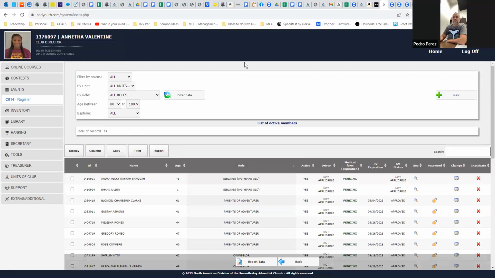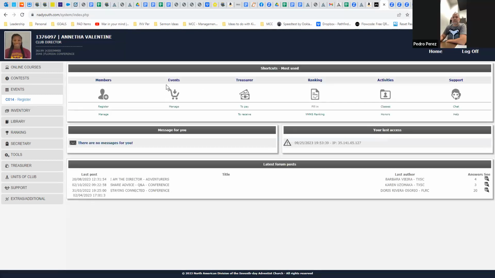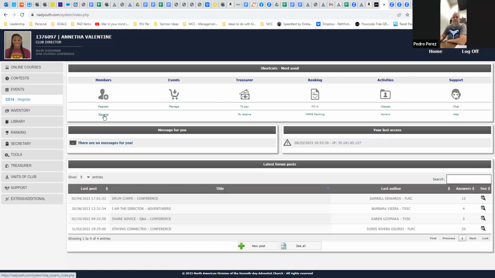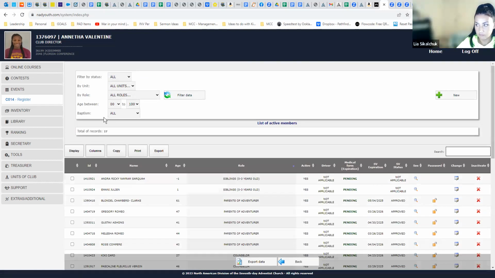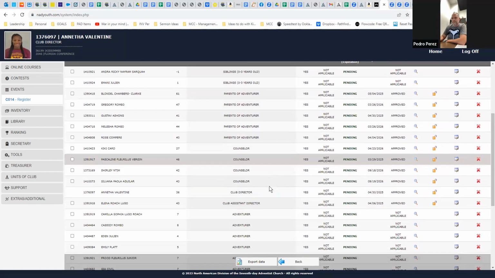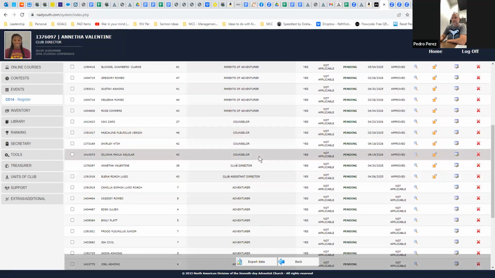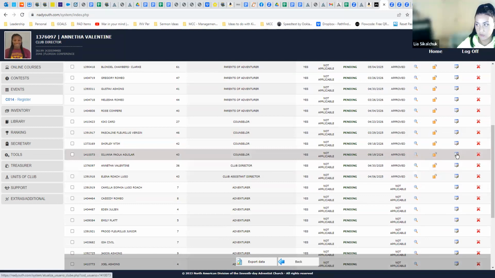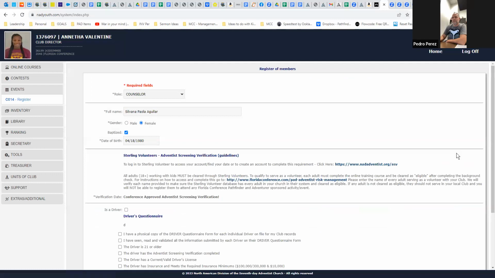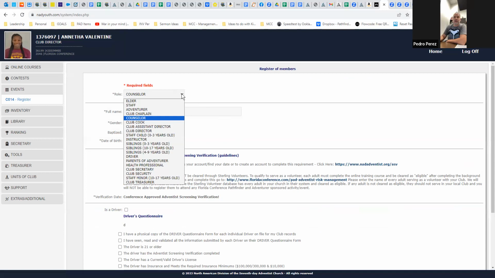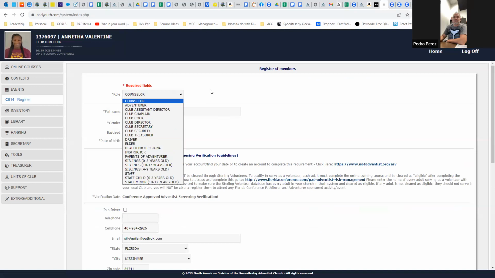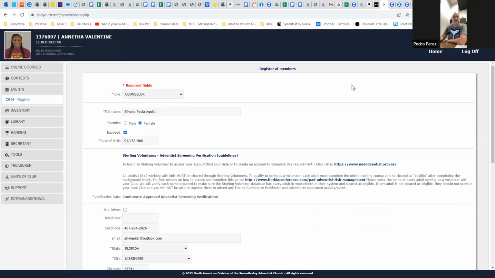So they have different roles. To manage that, you would come back into members and manage. You would click on the adult. So let's say this is a counselor. You'd go to that little change button on the right, and here where it says counselor, that's where you would change their role. If they are not a counselor and are only a parent, they'd become a parent of adventure. That's the difference, is what she's saying. That's why you can and can't register people under that parent tab.